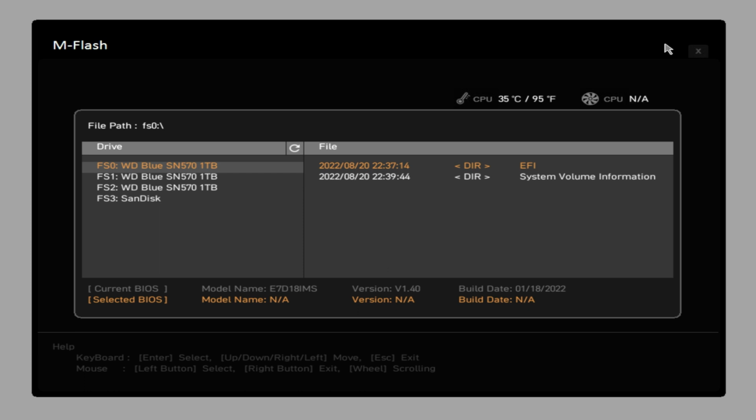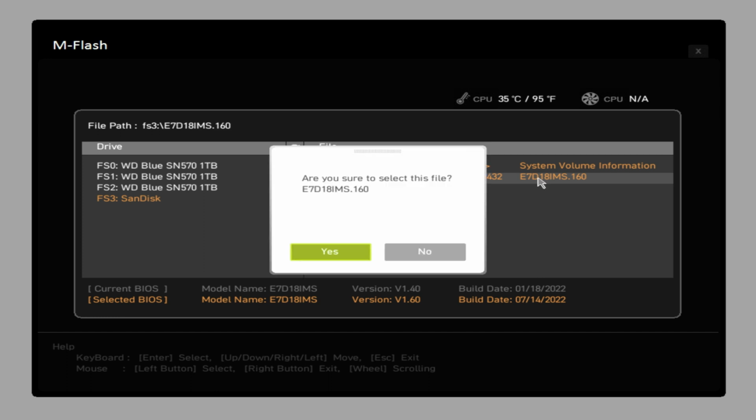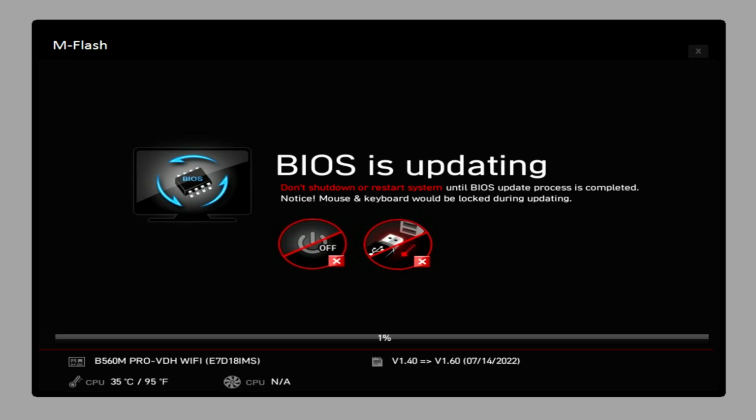And straight into mFlash, and immediately it's picked up all of our drives and also our SanDisk drive, which is where our BIOS file is. So let's go down over here, click on SanDisk, and then we can click on this file here, double click on that, and it'll say, are you sure you want to select this file? Once you're happy, then you go ahead and click on yes. And it comes up with BIOS is updating.